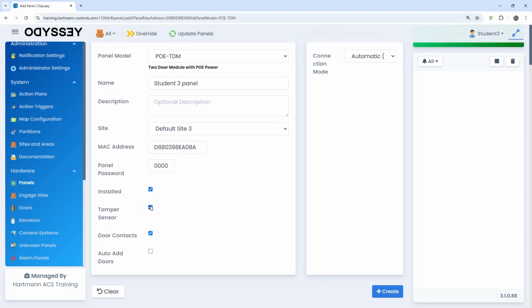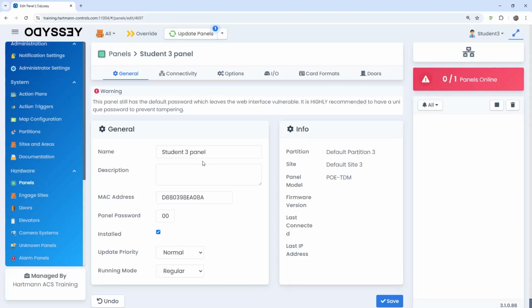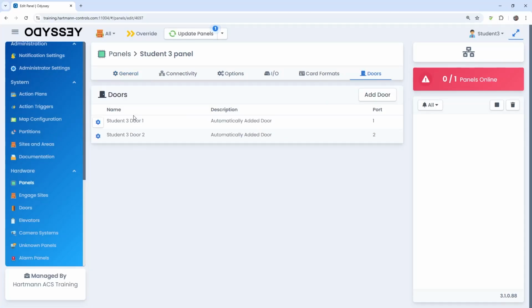And near the bottom here, we're going to uncheck that tamper sensor, confirm that we do have door contacts, which we do on the demo panels. And we're going to go ahead and check auto add doors, so it's going to add a door automatically. We're going to go ahead and click create, and then continue configuration. So now our panel is added, and it has 2 doors assigned to it, student 3 door 1, student 3 door 2.